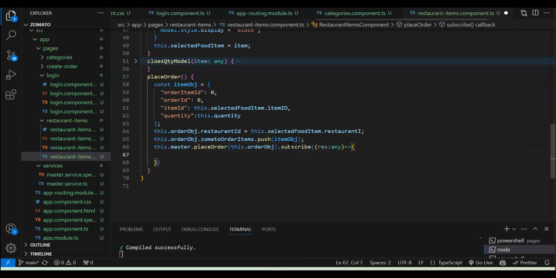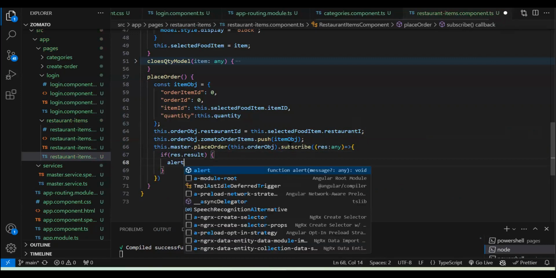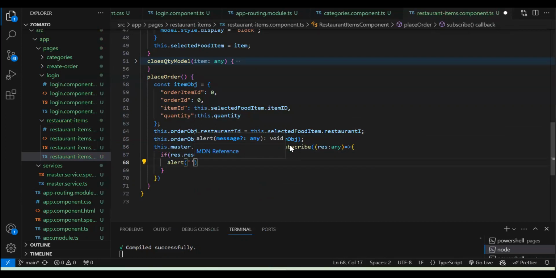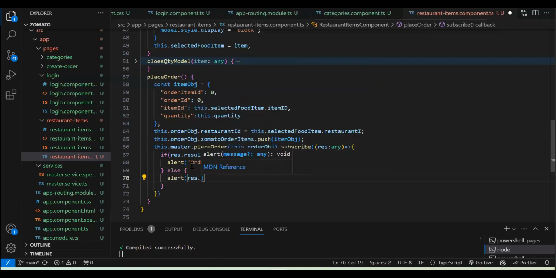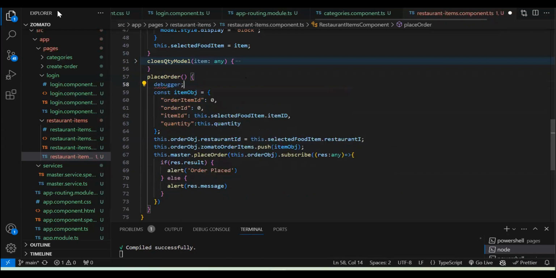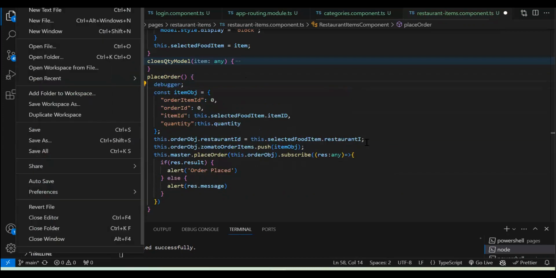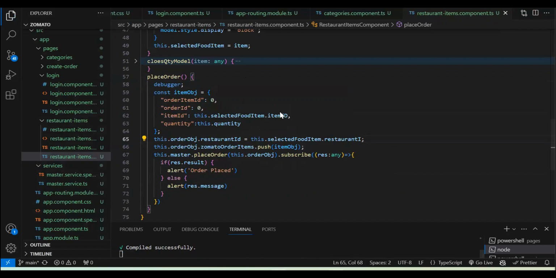Right. So here we can add just a result dot, the additional check if the API call is a success or not. Alert order placed. If not, else whatever error message we get from the API side, that we will display. Result dot message. So let me add a debugger and explain the whole thing. So File, Save All, let's call it now.